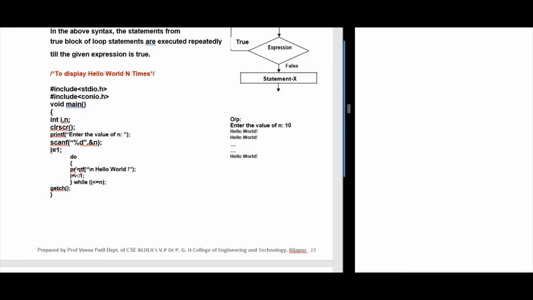Now the do while syntax is do and the set of instructions within the opening and closing brace, and at the end we are going to write the while condition. So I am saying do, that is perform. What it has to perform? Printf hello world. So it is going to print hello world. And then I am going to increment I value.